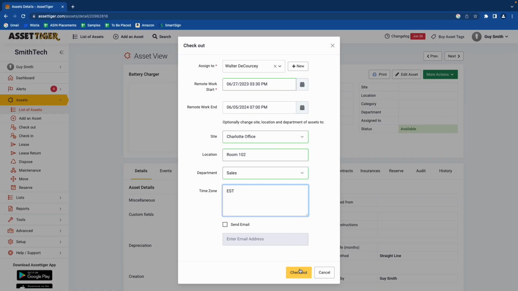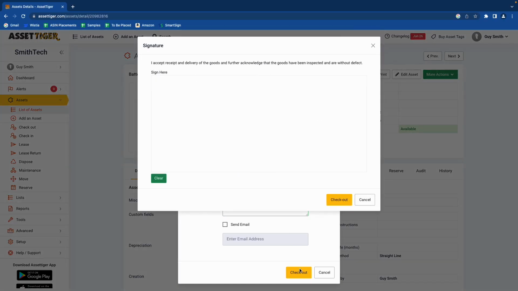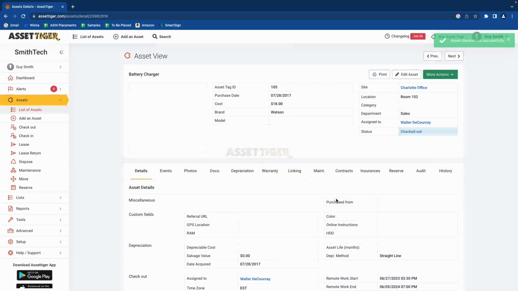Okay, and proceed to checkout. Remember, we checked the box that now requires a signature if you want to check something out, so that's why this has popped up. And the person can digitally put their signature in right here, which I will forge because this is not actually a real person, and click Checkout. There it is. The asset is checked out by Walter.